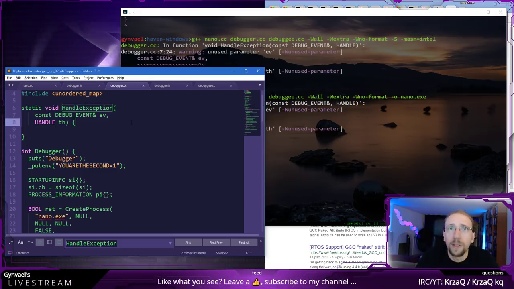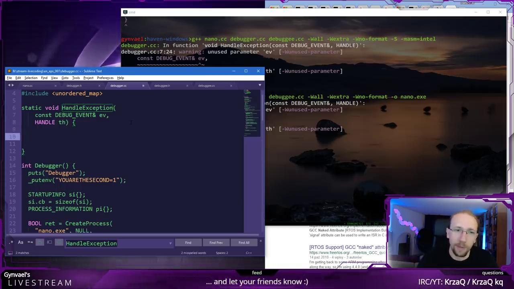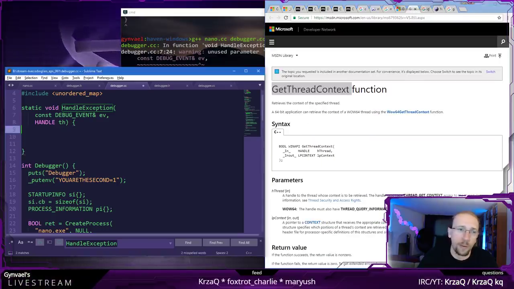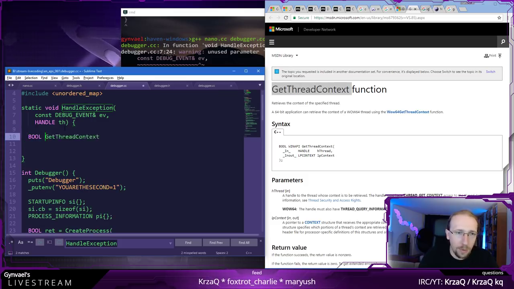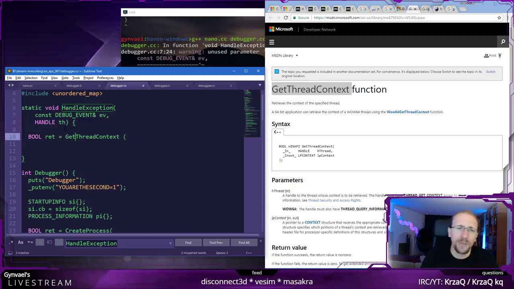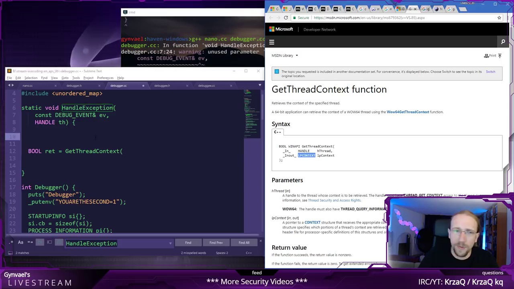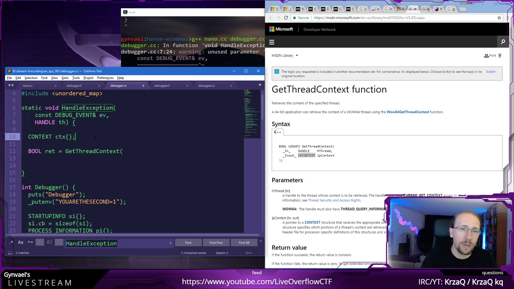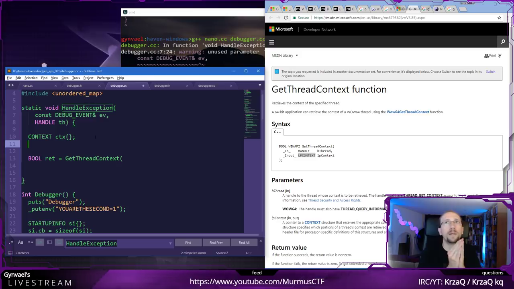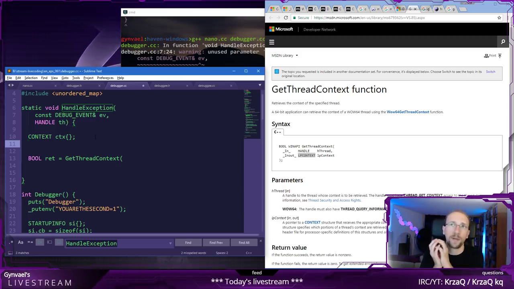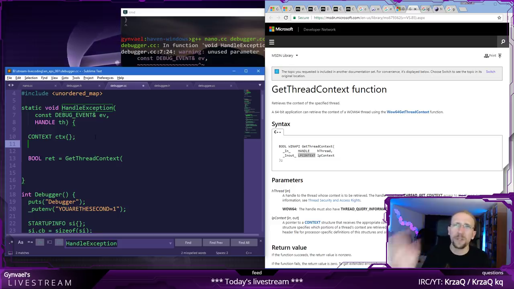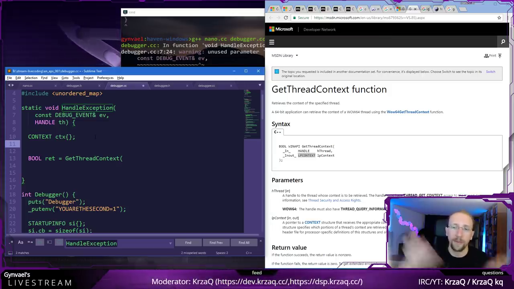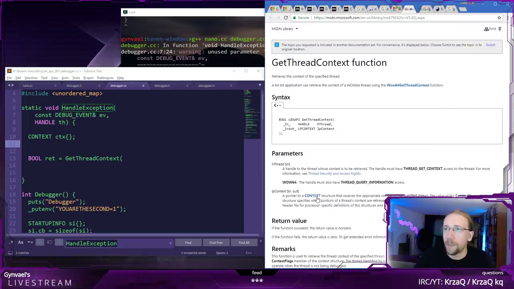Now, what we need to do is print some information about the thread context, because we need to discard any event which is not related to our nanomites. So, bool ret equals GetThreadContext. Thread context is basically the registers. The CTX structure which I'm instantiating here, I need to initialize it with a flag which tells the kernel which registers I care about, because fetching all the registers might take a little long. To speed things up, you might want only general purpose registers, but not the AVX-512 registers. Therefore, let's go here.